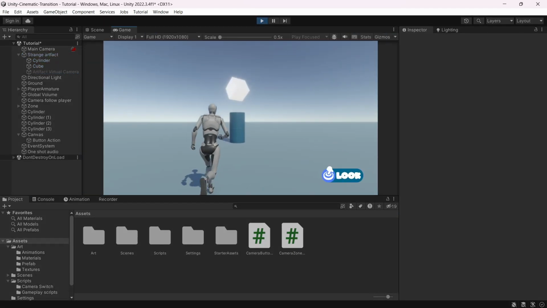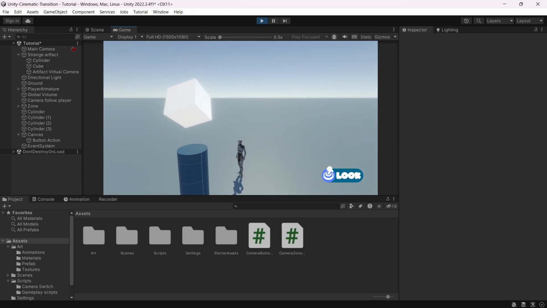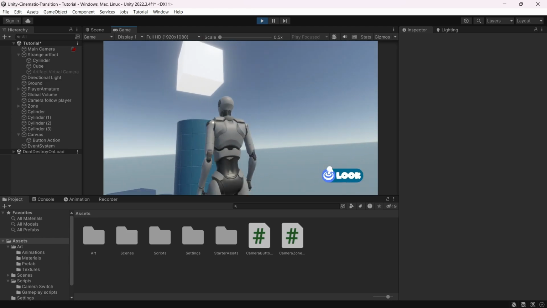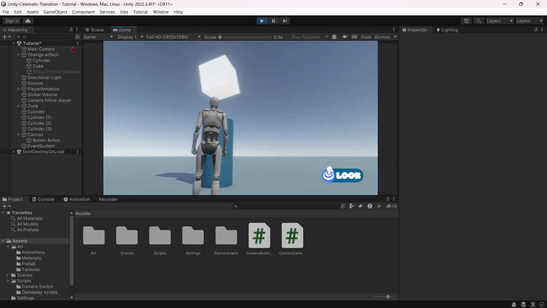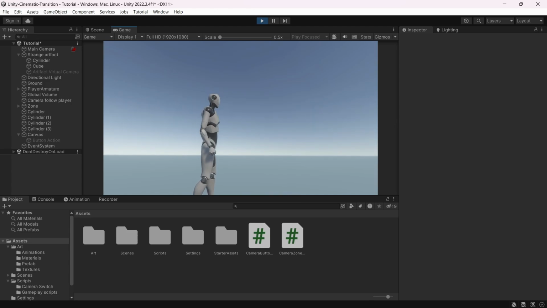In the game, if I enter the zone, I have the icon that appears. And now if I press E, the camera switches to another view. And of course, if I press E once again, it comes back to my third-person camera. In my case, I decided not to block our player movement when we are looking at something. So obviously, I can still move. So that depends on what kind of behavior you would like for your game. So if I decide to leave the area, the camera also comes back to its initial state.